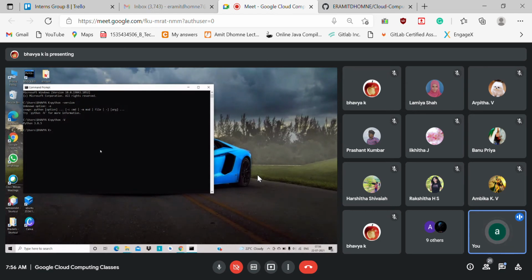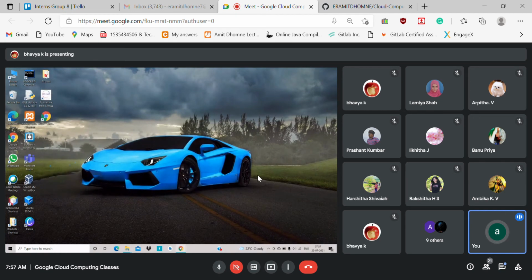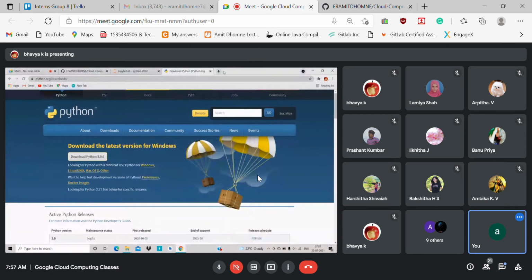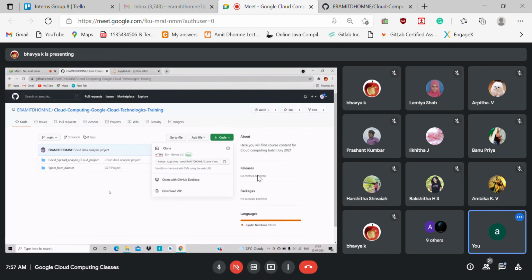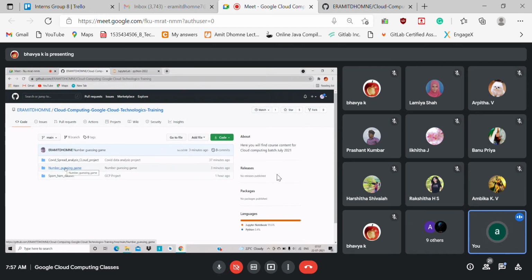Now, can you go to the GitHub from where we were downloading the code? I've uploaded this code, desktop application one, right now on number guessing game. I just go to the GitHub. Yes. Refresh it. How do you refresh the browser? Not this one. See, number guessing game. Click on that.